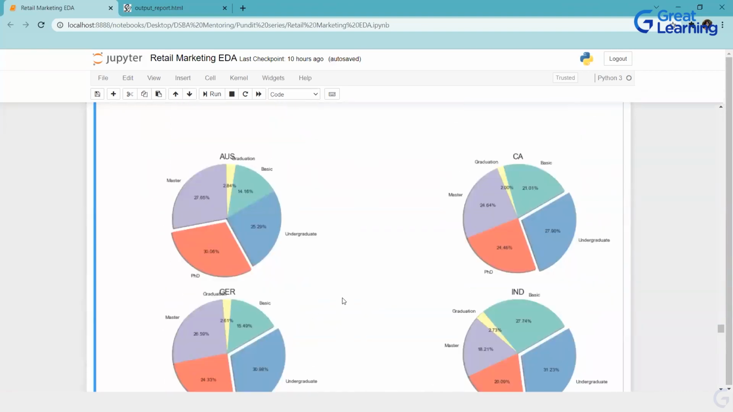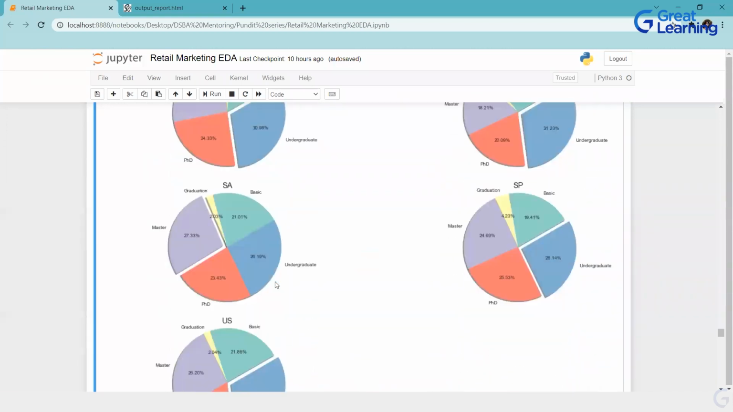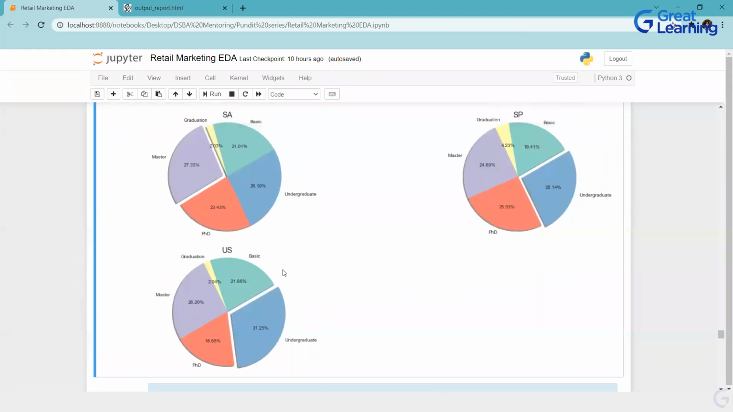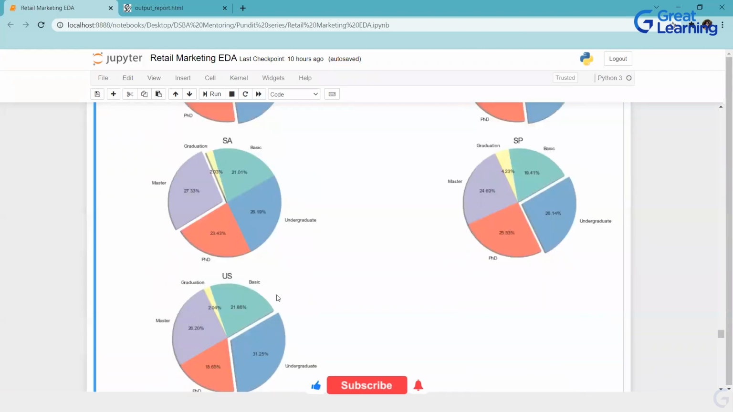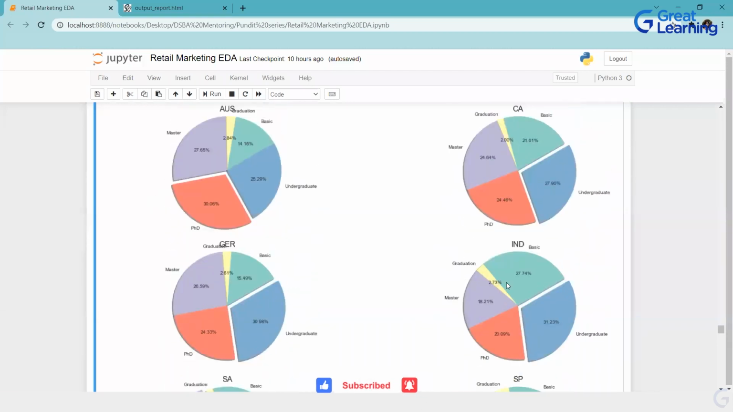This pie chart is telling you, if you look over here, of course, the part which is greatest will explode by 10%. It will be taken out over here. Australia and South Africa. Australia is having PhD. South Africa is, where's South Africa? This one. South Africa is having masters. The rest all have undergraduate as the exploded part.